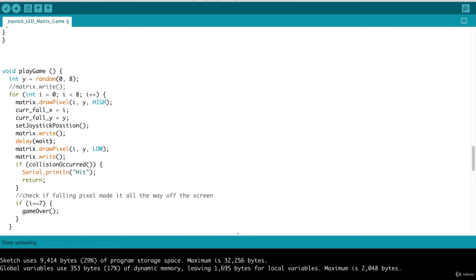But then next we continue drawing our pixels, and we determine if a collision has occurred. So when the collision has occurred, that means the platform has caught the ball. Also at the bottom, if we continue going on, if i is equal to 7, that means you've reached all the way to the bottom. The current lit LED pixel has reached the bottom of the screen without a collision occurring, meaning you didn't catch it with the platform. The game is over. So we call the game over function.